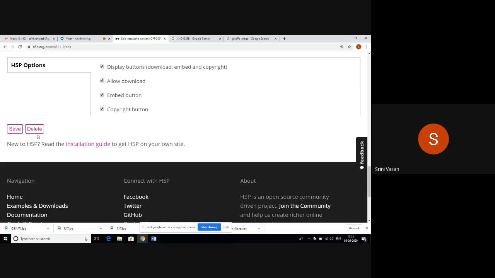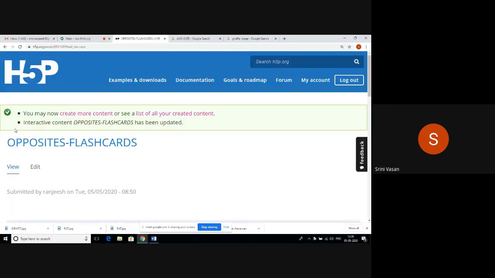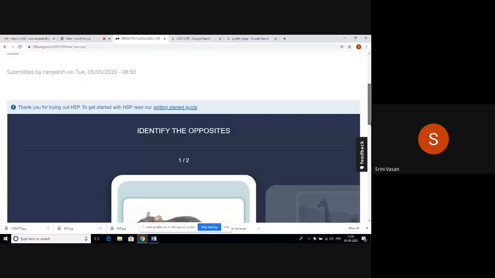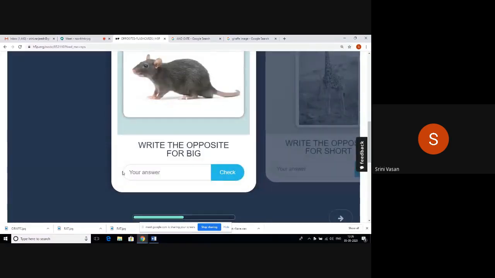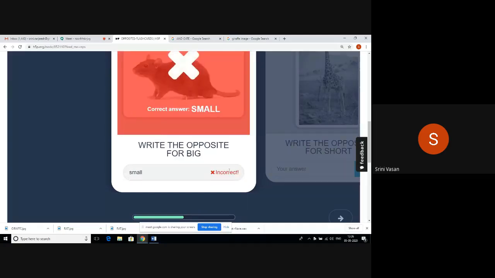Any time we do any edit in this option, we have to go down and save this content. Then only the changes we have edited will be saved, or else they won't be saved. So I'm giving save here, and it will lead us to the view option. I'm giving here small for big. You can see all in lowercase letters. Now I'm giving check.